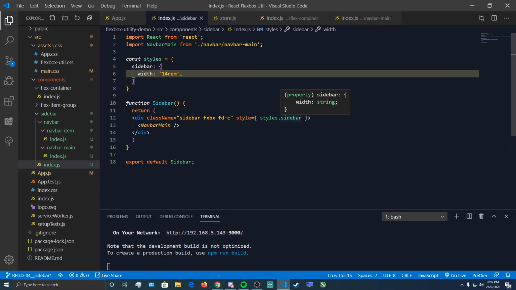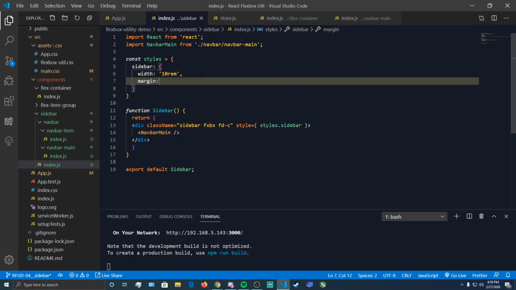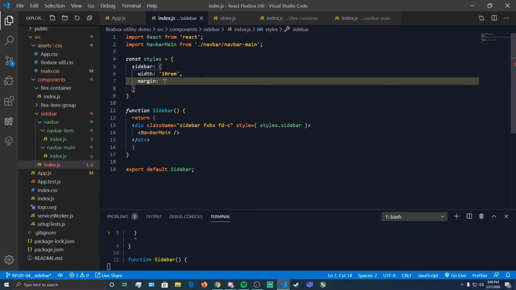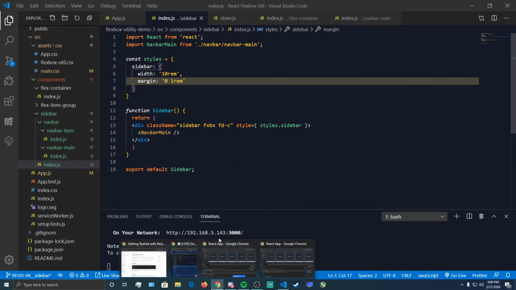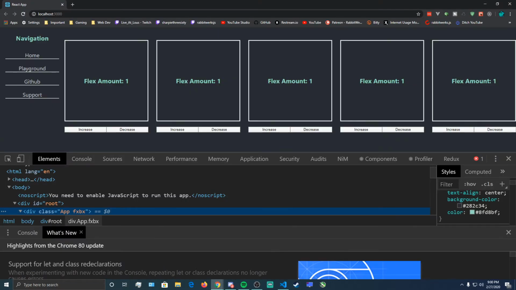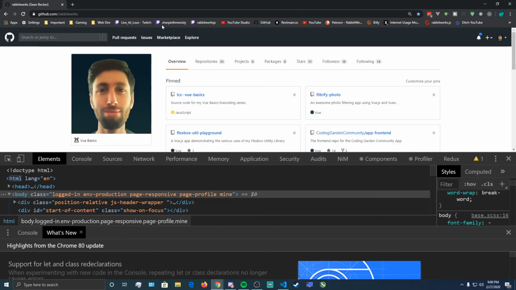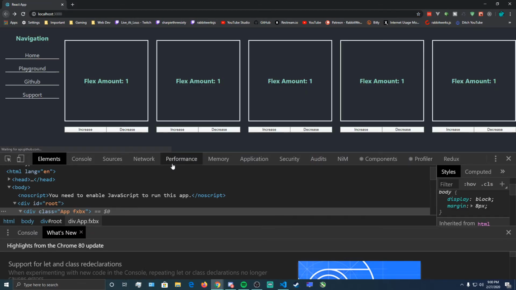Let's see. Sidebar, let's give it, we don't need to have it that big. We can say 10. And let's give it some margin out of that, we'll do 0 and 1 rem. Alright, let's see what that gives us. Cool. Everything is GitHub. Brings me to GitHub. Neat. Alright.